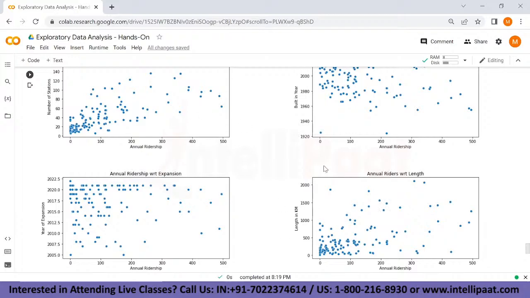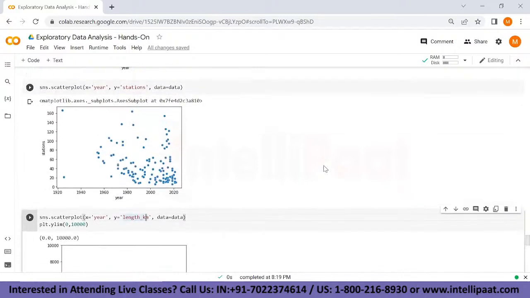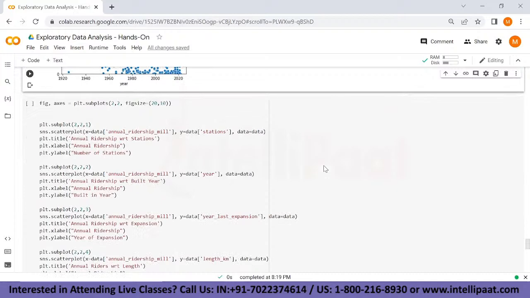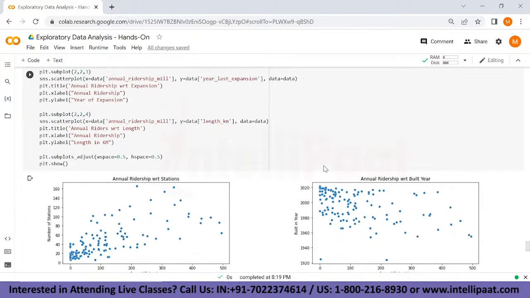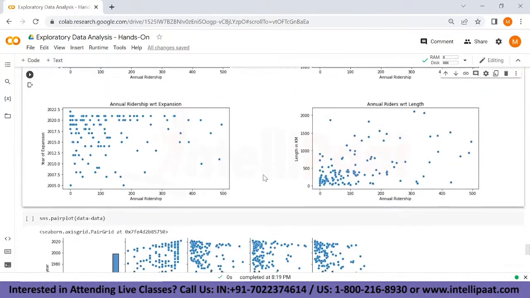Since we have not used any of the object columns, if we do a little bit of hot encoding or label encoding on that, we might be able to find out relationships over there as well. So you can take that up as an exercise. I'll tell you two questions you can solve. Convert the object data type in this particular data into an integer data type, or perform label encoding on that, and find out the relationship between those variables and the annual ridership column. So that is one exercise you can take from this session.